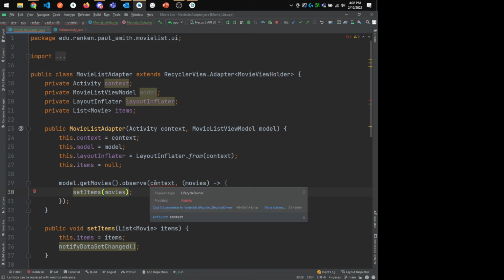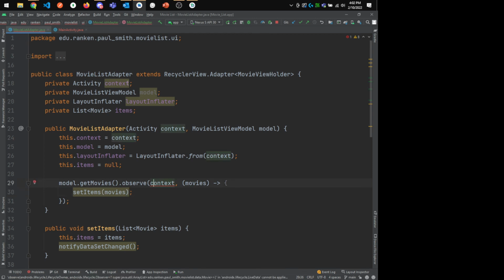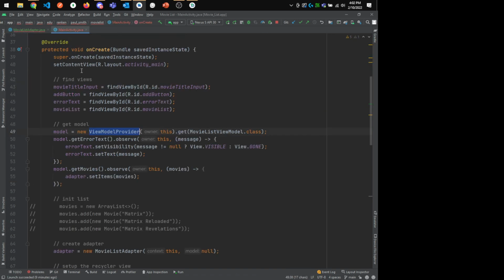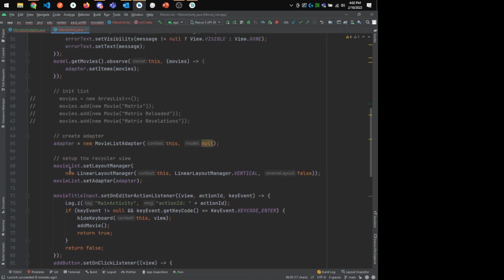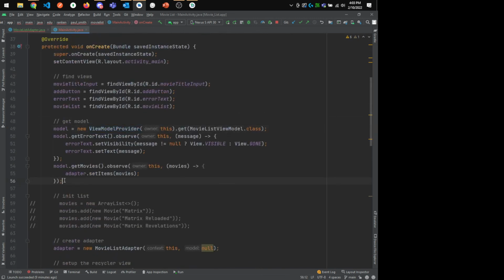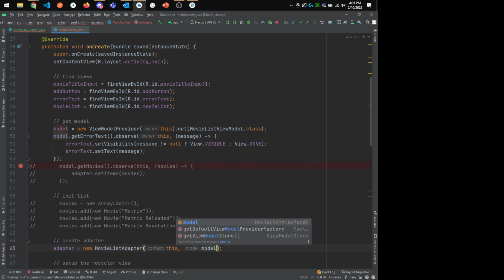Now, cannot cast first. Oh, okay. Yes, let me come back to that. So one of the things that means is I don't need to do the observation. If I do it this way, I don't need to do the observation up here. And I would just need to pass the model down. Okay, so I pass the model down, and I'm not observing the movies up here.